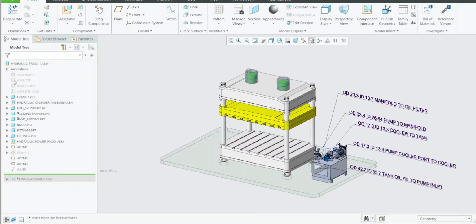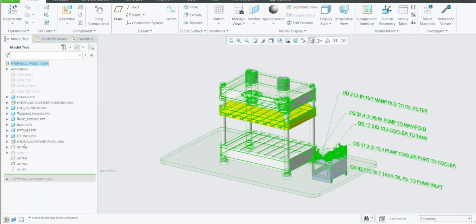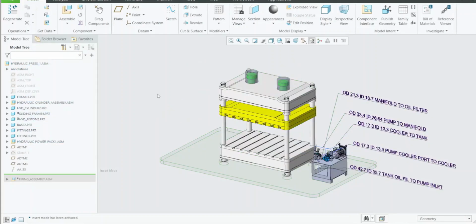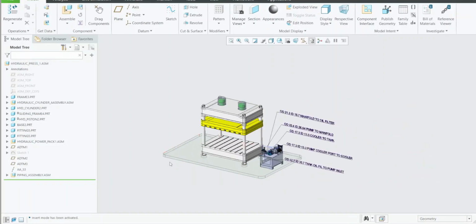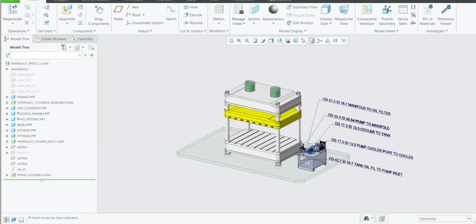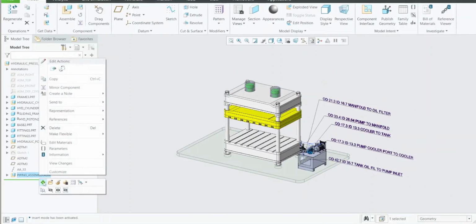This is my assembly over here. It's a hydraulic press that I have created. Now you have to create pipings, and pipings can be of different ID and OD and of different material. Let us see how a Creo piping model is used. For that, first you need to create an empty assembly, because we are going to work on Creo piping in an assembly, and we will create everything there itself.